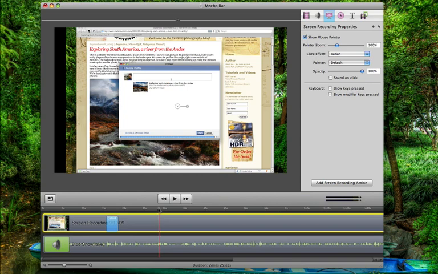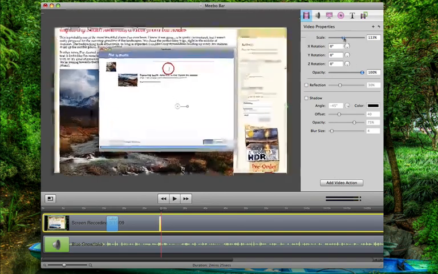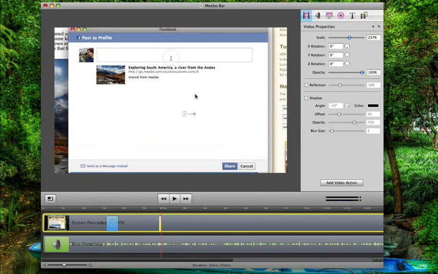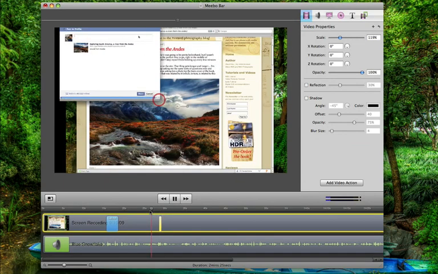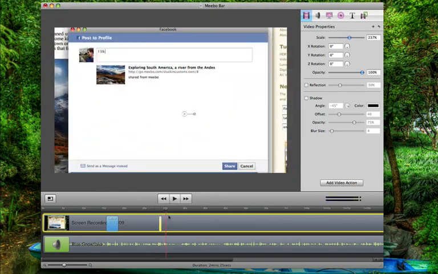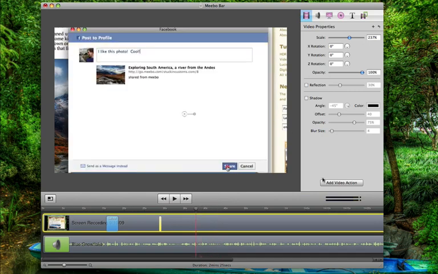So I'm gonna start typing in this area. So I'm going to go to this. I'm going to add a video action. Inside the video action, I'm going to scale up closer. I reposition this thing. And there, watch. You can say whatever you like. There you go. And then once I'm all done that bit, I'll add another video action and zoom back out.